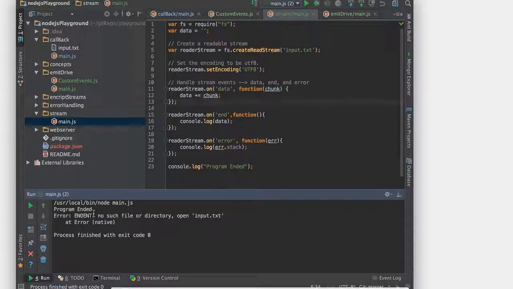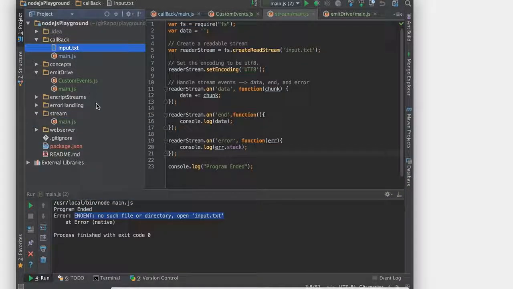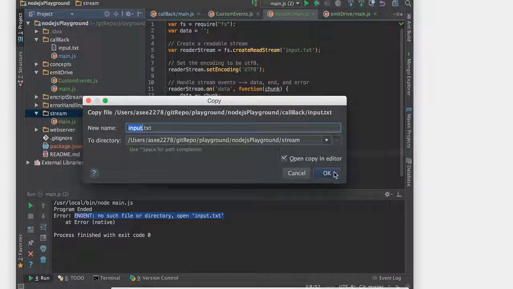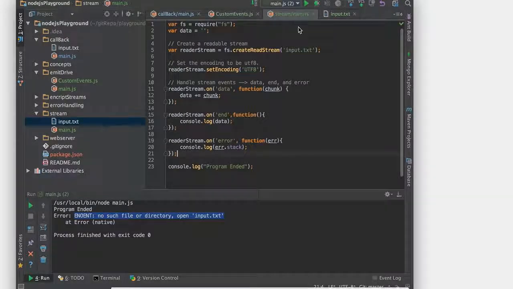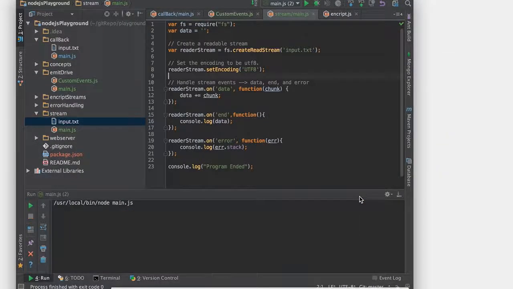So basically what has happened, program ended, and it is giving the error that there is no file called input. So this listener got invoked. So let's try to put an input file in the desired directory, and request this program to run again. So we have the input file now available. So let's quickly run this main.js now.